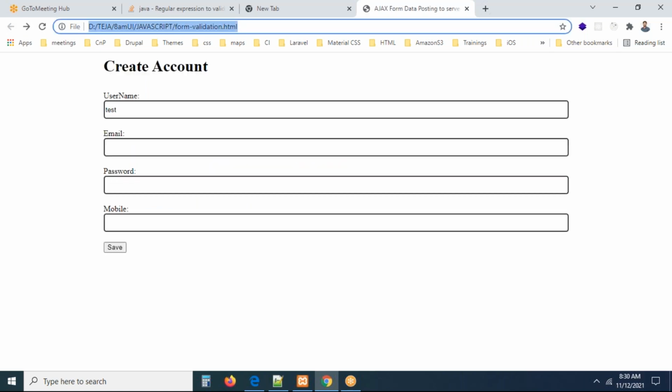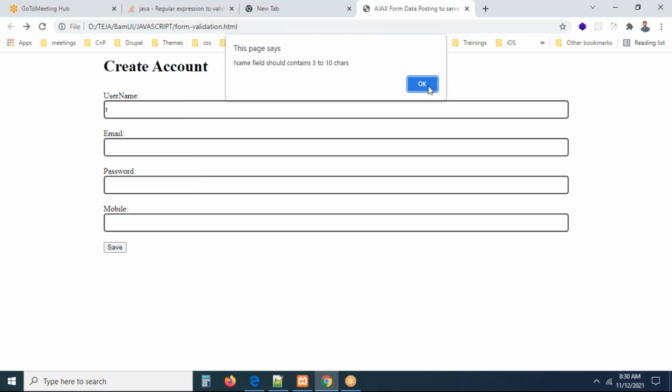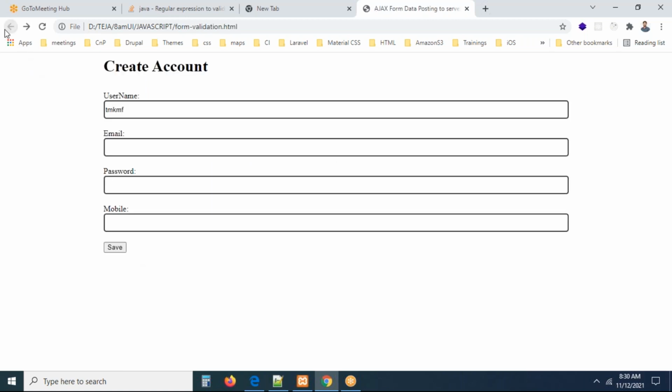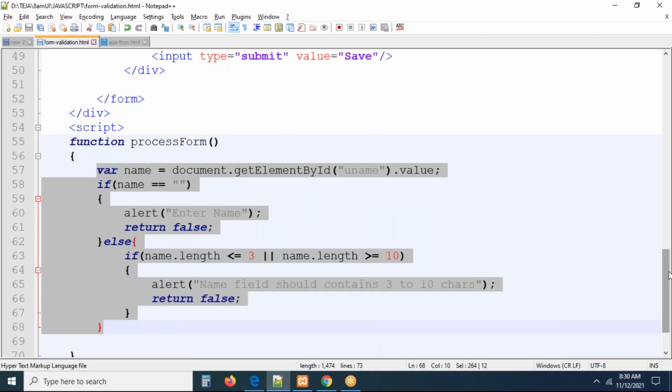Don't worry. So if you take just 2 characters or 1 character, the alert should come. Even if you take more characters, then it has to come there. And within the range, I don't have any problem. Now if we submit it, we don't have any problem. Now you can see this is our own code we wrote for validating the username only.